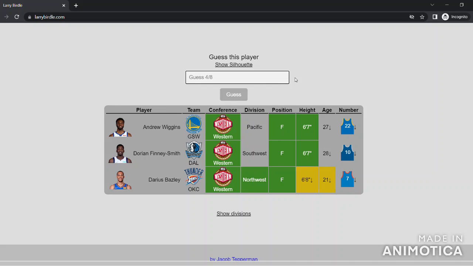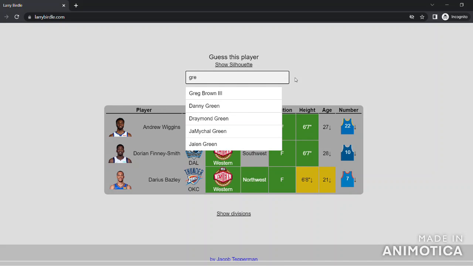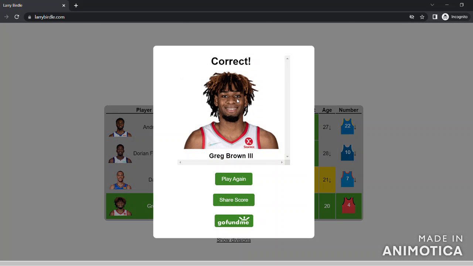Regardless, Greg Brown is below 21, because he used to play for Kentucky. And then he transferred to Texas, I think. Because remember, there were discussions of him going to Kentucky, but I'm pretty sure he ended up going to Texas in the end. So Greg Brown the third might be the guess here. And it is. Wow, that took a long time.